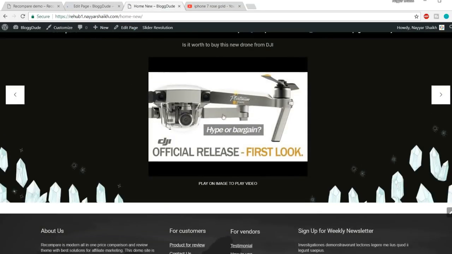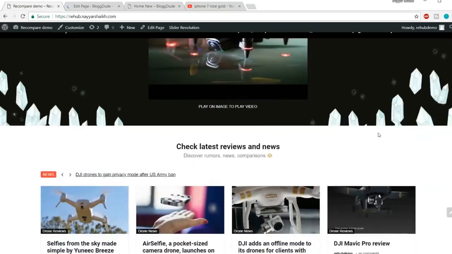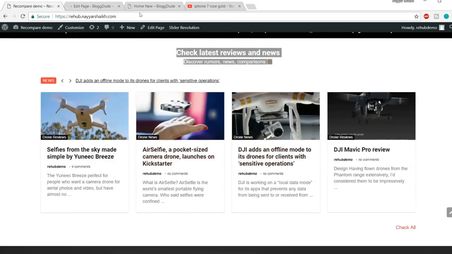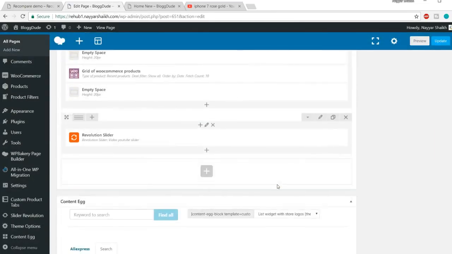Okay, so this is how your slider is looking at present. Fine, so this is how it looks. Let's see what we have next. After that we have the last section. Okay, we have these title, subtitle, then we have the posts. So let's do that. Come back to this page, scroll down.